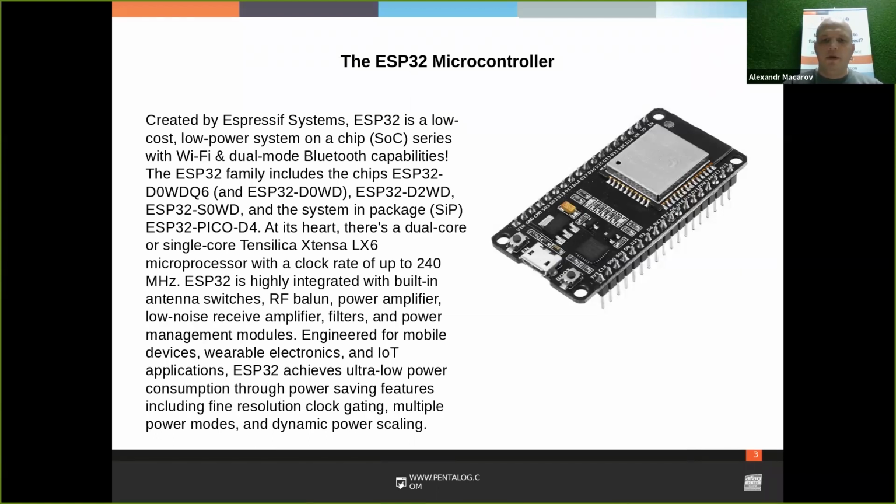Basically, if you ever heard about Arduino, this microcontroller is Arduino-like. And in fact, if you are used to writing code in Arduino, you can do that also using this microcontroller. But for my presentation, I'm going to cover the ESP IDF framework, which is the official framework for this microcontroller.